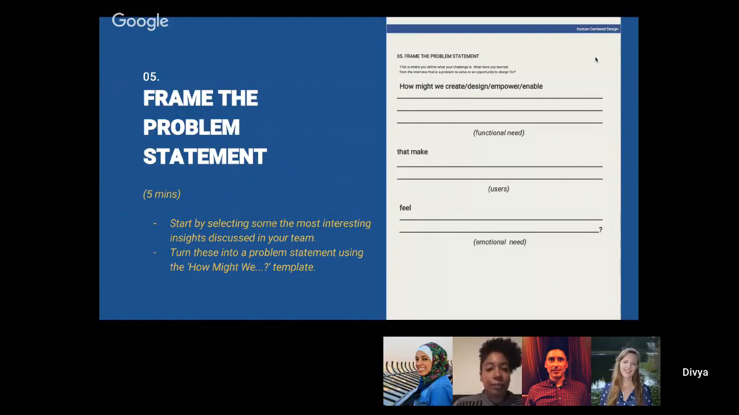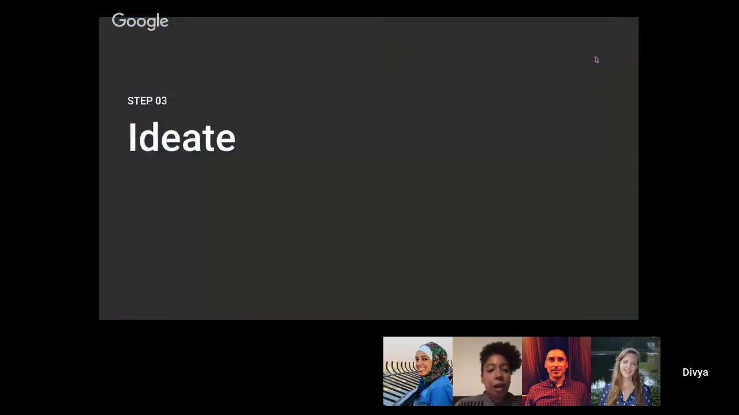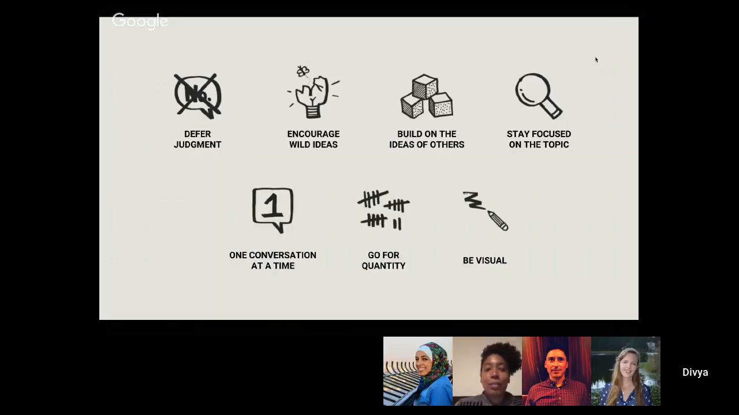Once you've got your problem statement, then what you're going to do is ideate. We don't want to jump too quickly into thinking about solutions. We want to frame the problem first. So you guys are going to brainstorm together. And these are the rules that we use when we're brainstorming.